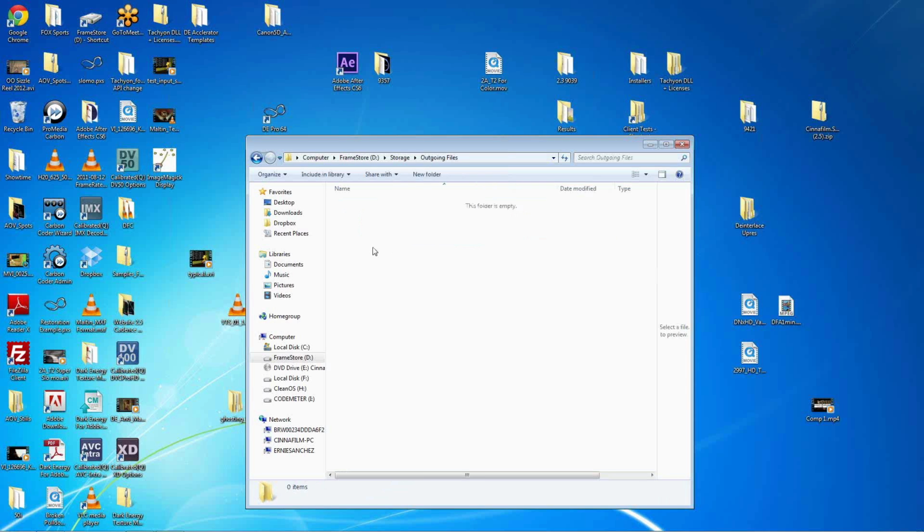Now, if you were using a SAN or a NAS, it's going to be mapped to that drive. These folders can exist anywhere you want the files to go. We just happen to have this on our frame store drive on our workstation right here. Okay, so I'm going to create a new folder. I'm going to call it Quality.